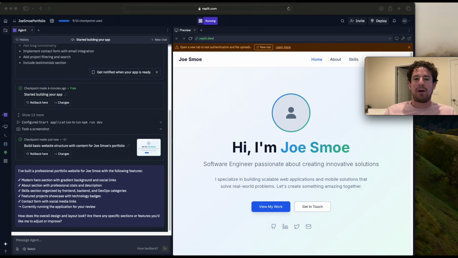Today I'm going to be talking about how you can use Replit to create applications and websites, and how it can give you great ideas for certain things like a personal portfolio website or even a business website. So there's a lot of different things.